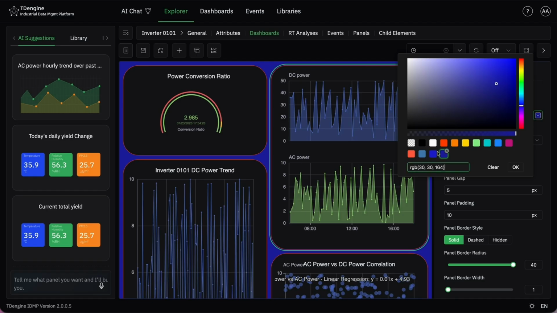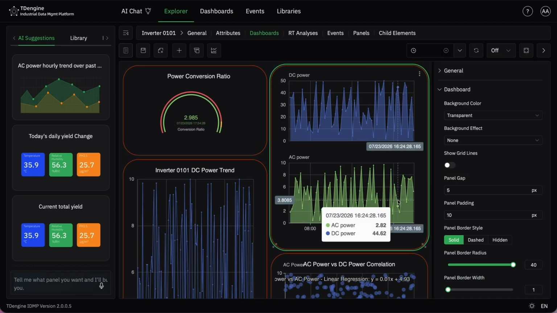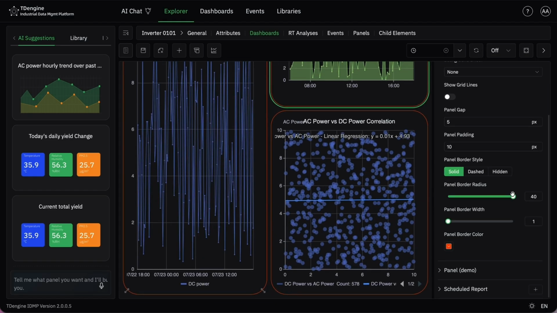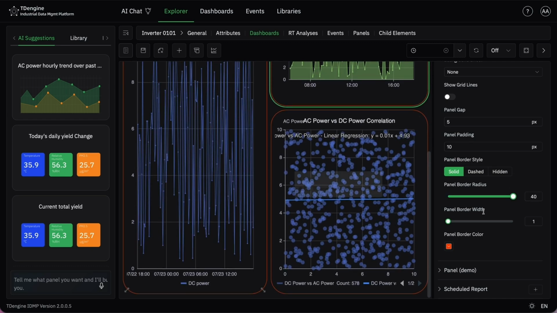So for instance, if I don't want this background color, I can also clear it, go right back to transparent, and I could also change the border radius however I like. I'm going to keep it like this. I think it looks pretty good.